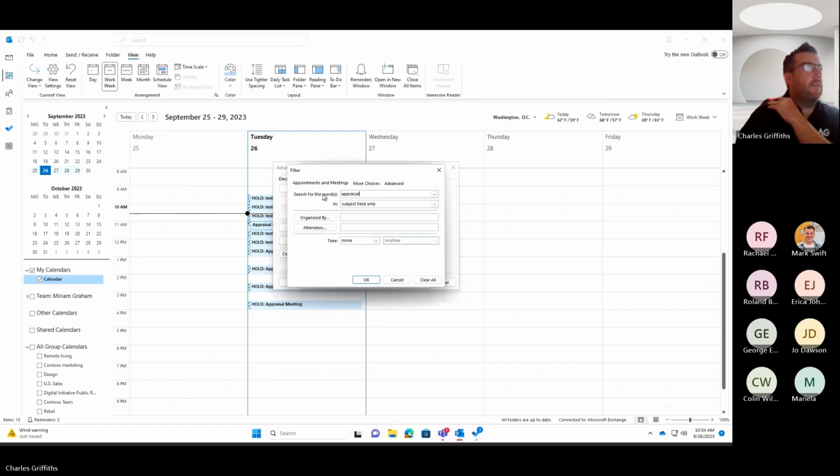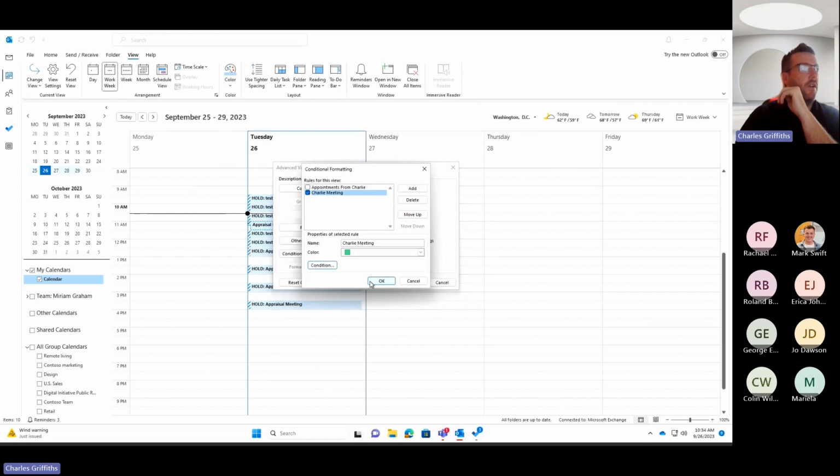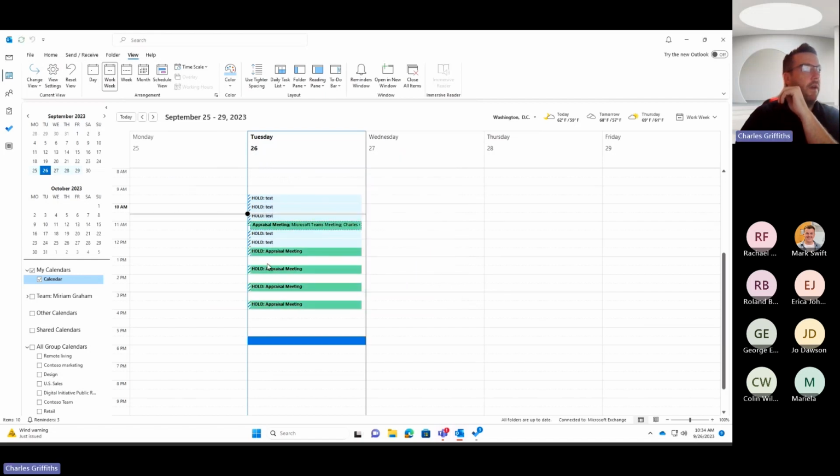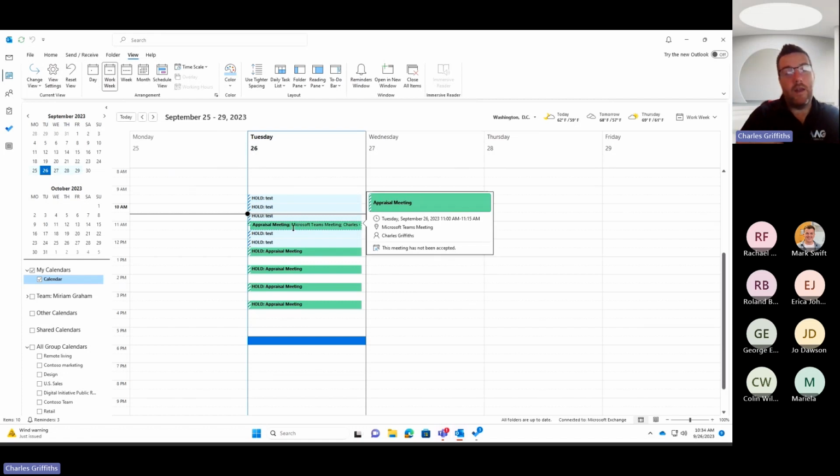So if there's any meetings that contain the word appraisal, I actually just want those to really pop out, because if I look at my calendar, I want to know if I've got my appraisal coming up, and that's contained in the subject field. So I click OK, click OK again to that. And again, straight away, because I've used the scheduling poll, by the way, that's why these other meetings are on hold here, but I can see when my appraisal meeting is, it's popped out in a different color. And again, it's going to do that automatically.